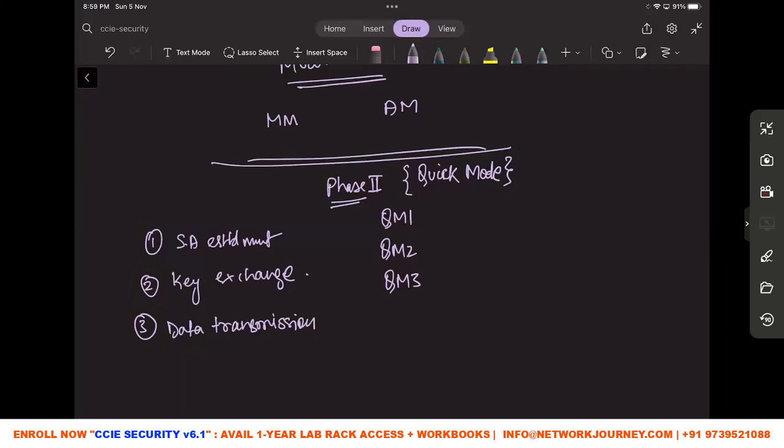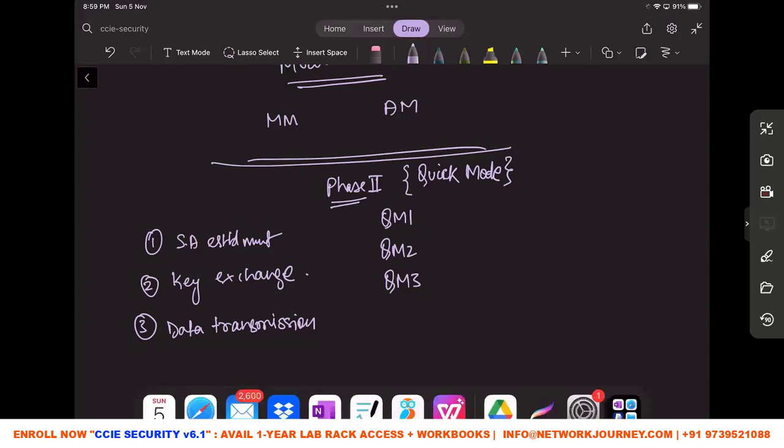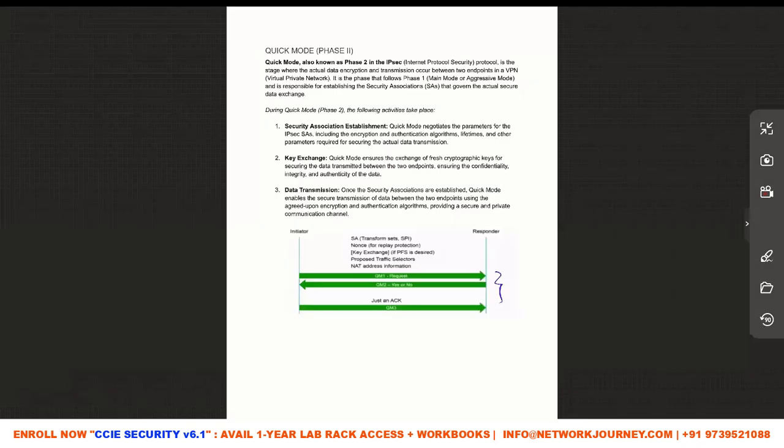Okay, so let me show you the graph for that. In the IPsec quick mode, QM mode, 3 messages: the initiator will initiate a request message, the responder will respond with yes or no, and finally an acknowledgement from the initiator to the responder. Once this is done, the tunnel comes up and the data transmission happens.